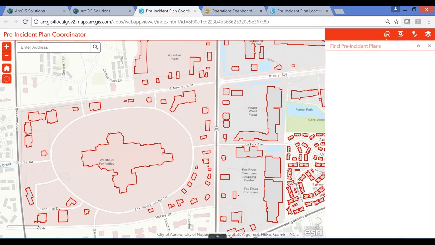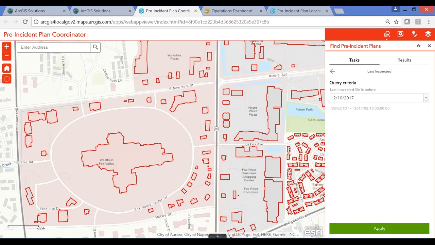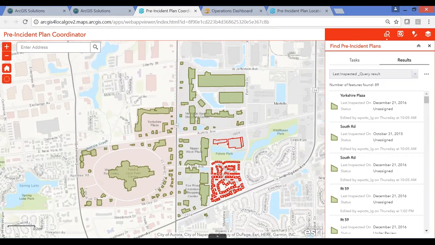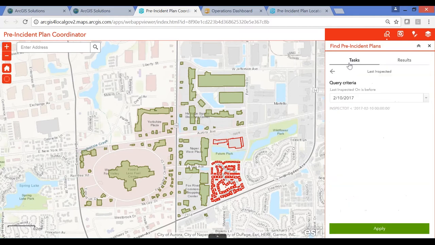So the first thing I might want to do is to come in here and say, okay, where are pre-incident plans right now? And we give you a number of search tools that you can use. The first one is the last inspected. So you can specify a date when it was last inspected to see if there are any that are overdue and select apply, and it'll give you a list of all those pre-incident plans that may be past due or past a certain date.